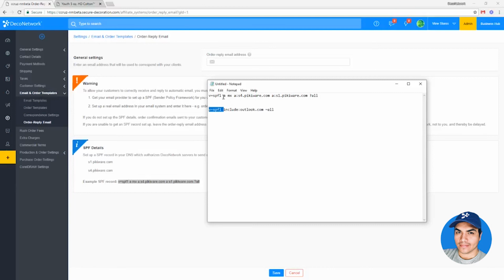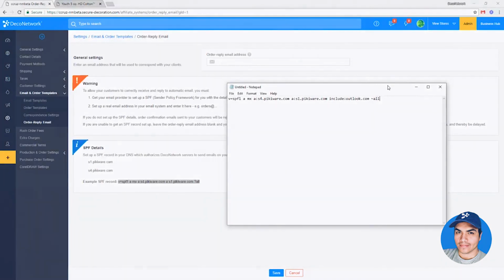So we could do that quickly here. I'll just take the middle of the DecoNetwork record, paste that into the middle of the second record. And just like that, I have the combined record for both DecoNetwork and my Outlook server. All right, so hopefully that clarifies SPF.